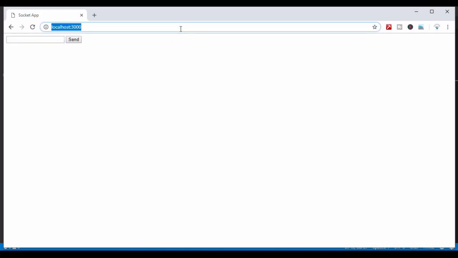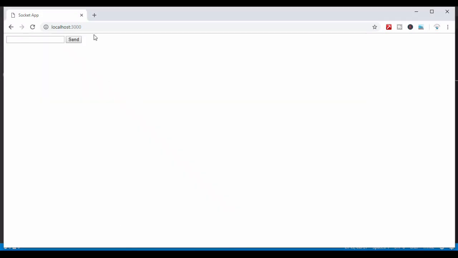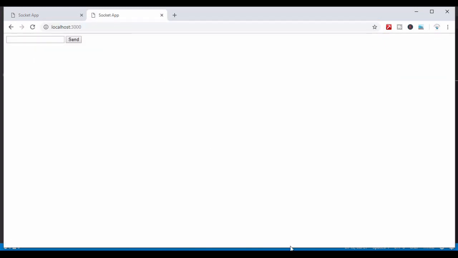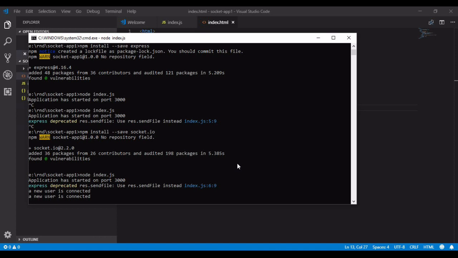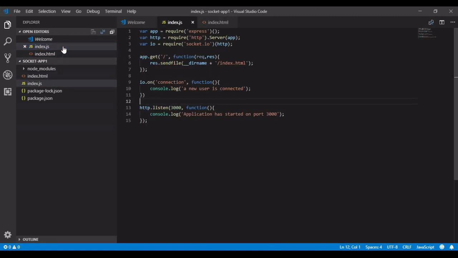So io.on connection. This is the way. What I will be saying is I have got a function, and within this function I can say console.log a new user is connected. So this is as simple as setting up socket.io, and a new connection has been established.